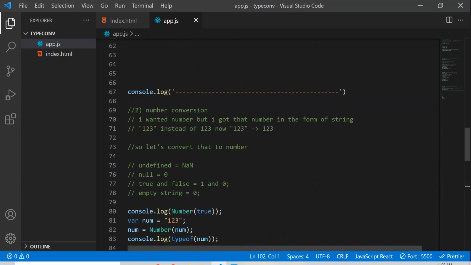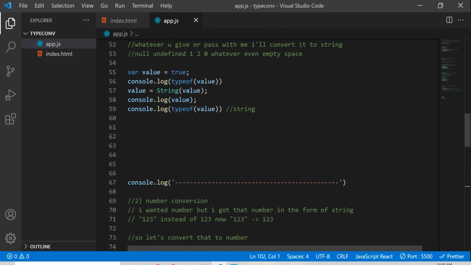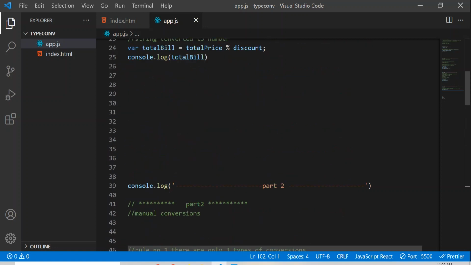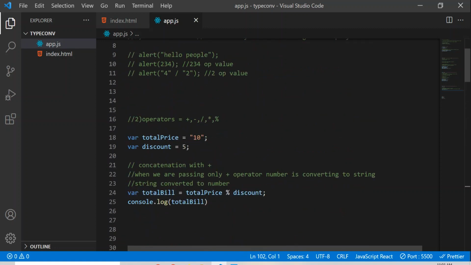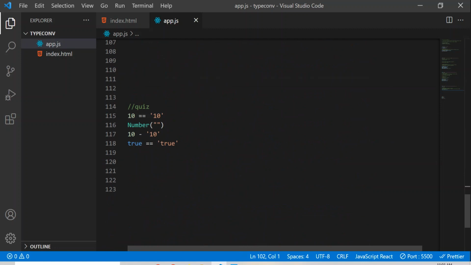Now we understood what is number conversion, string conversion and boolean conversion. So these are less important but yet very powerful. You have to remember that, especially these operators, guys, these plus operators. Okay, when we are using a plus operator, number is converted to string. Now I have a quiz for you. So here we have 1, 2, 3, 4 questions. Now let's see each of them one by one.